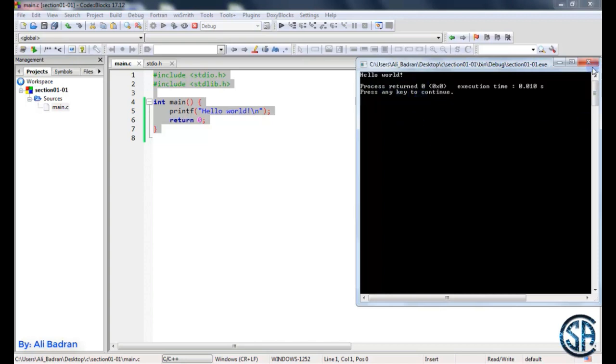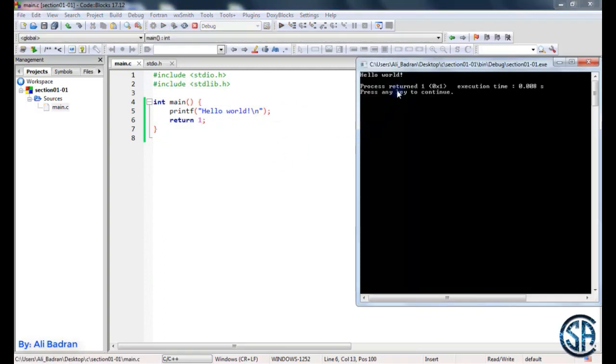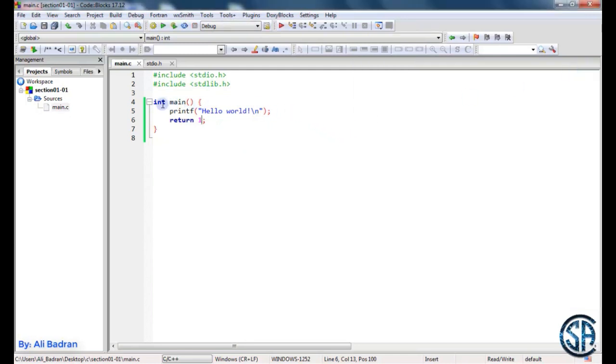Alright, so let me close this and change this to be 1, for example. Now build and run again and have a look. Now we have process returned 1. Since the type of main is an integer, we can tell it to return an integer using return, and after it we put the integer that we want. Usually we put return 0 to indicate that when we run our program and it finishes, everything works perfectly without errors.